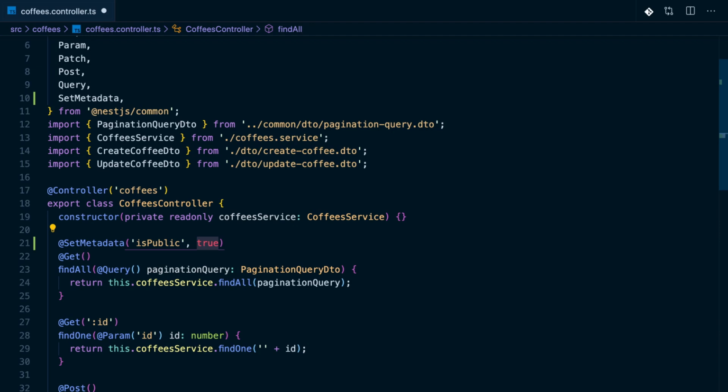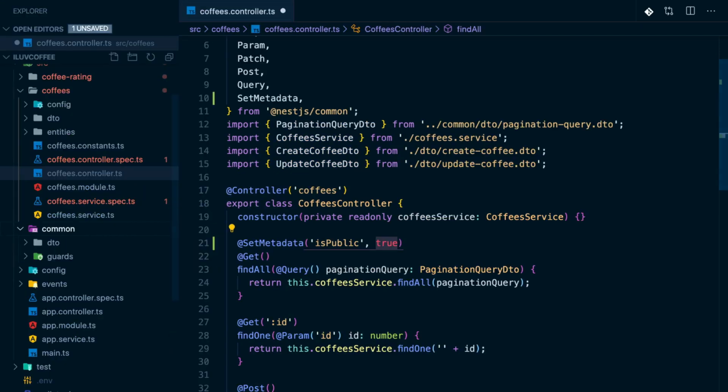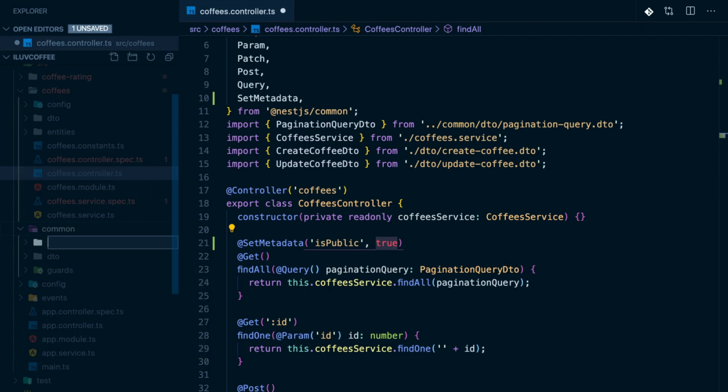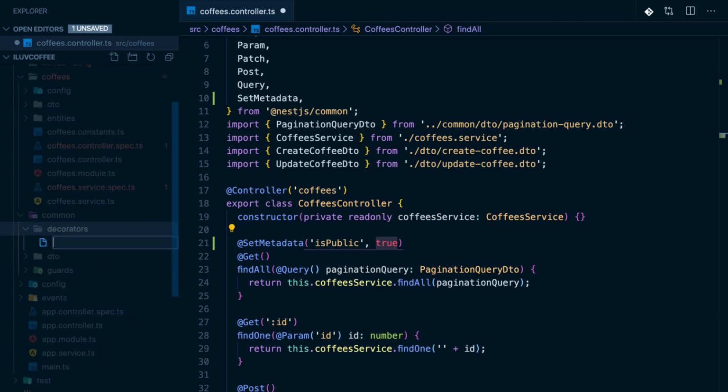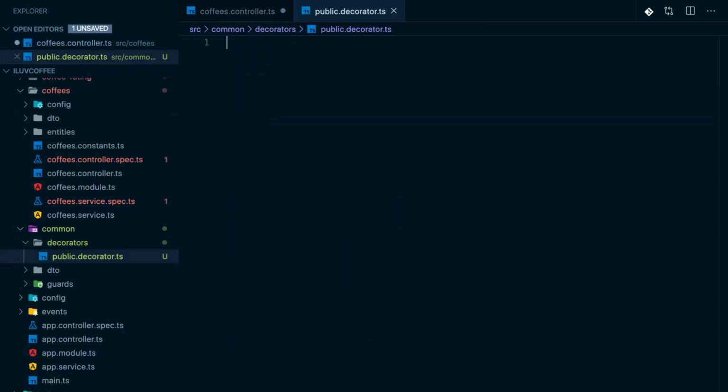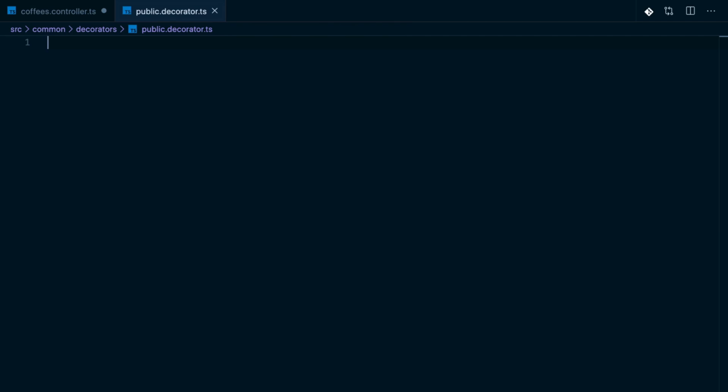First, let's create a new folder within the common directory and call it decorators. Here we can store any other future decorators we might make. In this folder, let's create a new file called public.decorator.ts. In this file, we're going to export two things. One being our metadata key, and the other being our new decorator itself that we're going to call public.